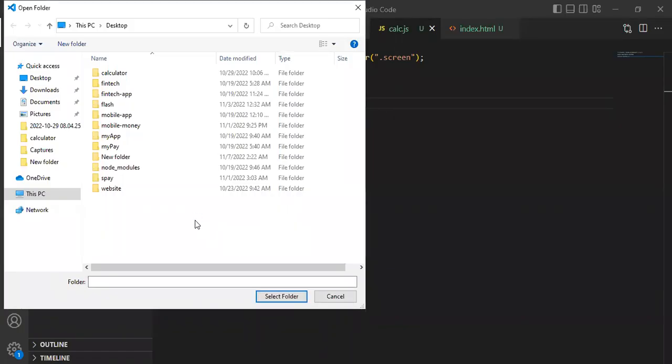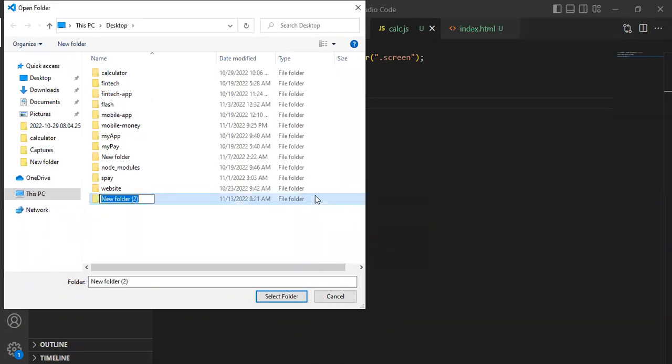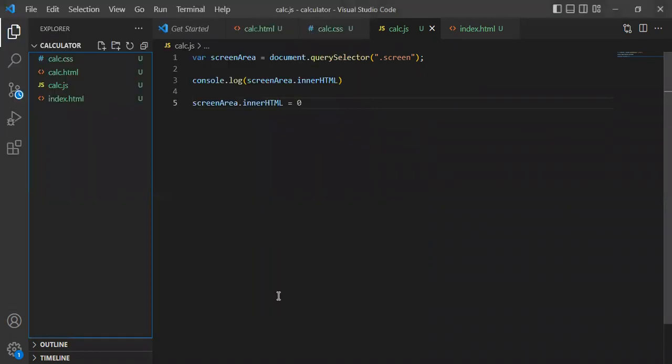Right click, new folder. Then I'll give the folder a name. What is the name of this folder? I'll call it BEG. That's for beginners. That's the folder. Then I can click on it and select the folder.